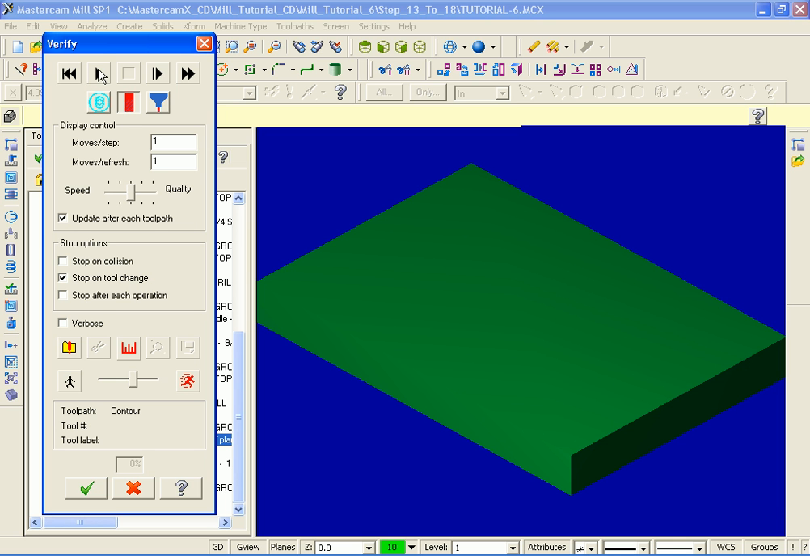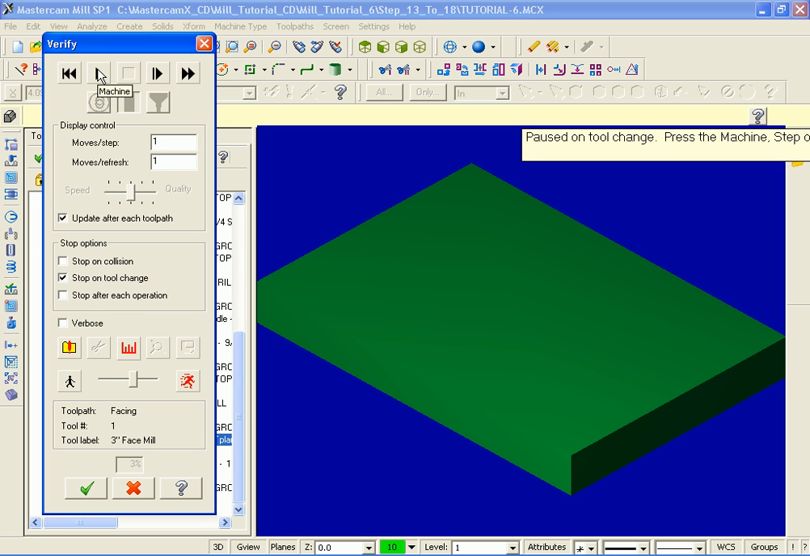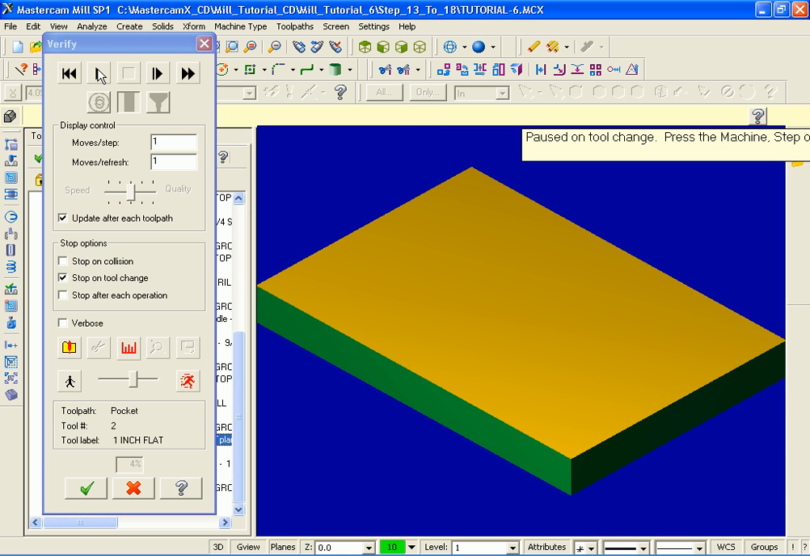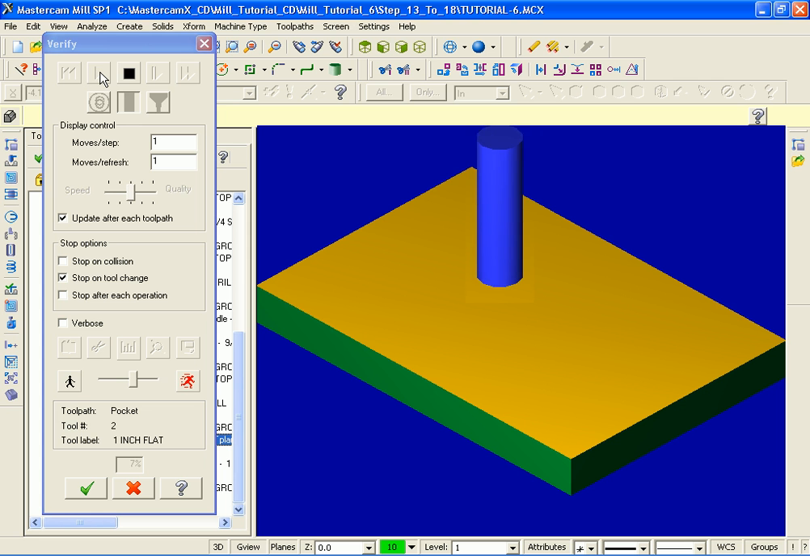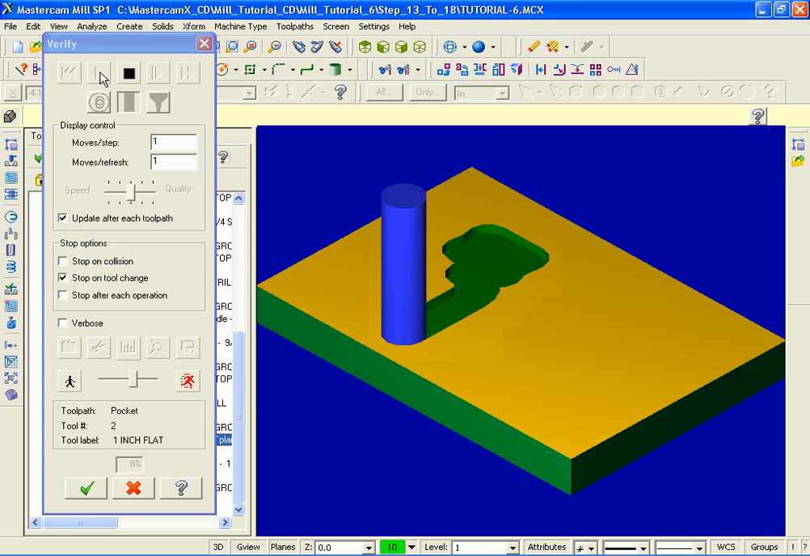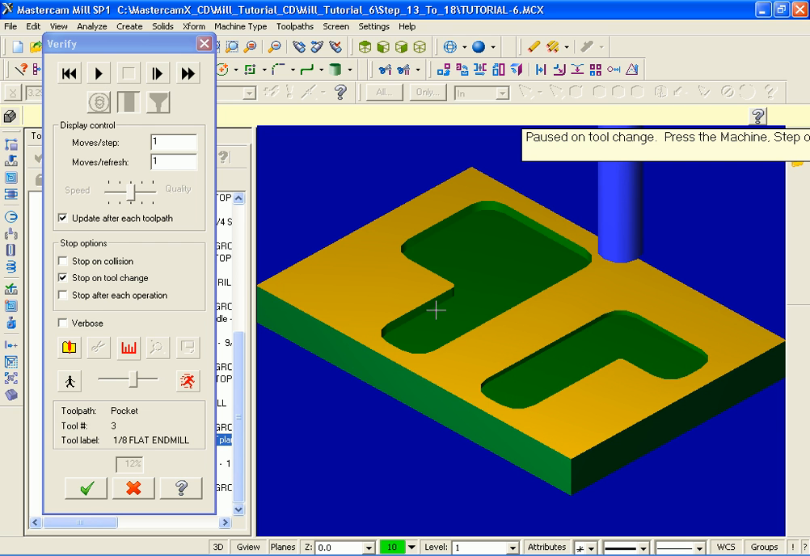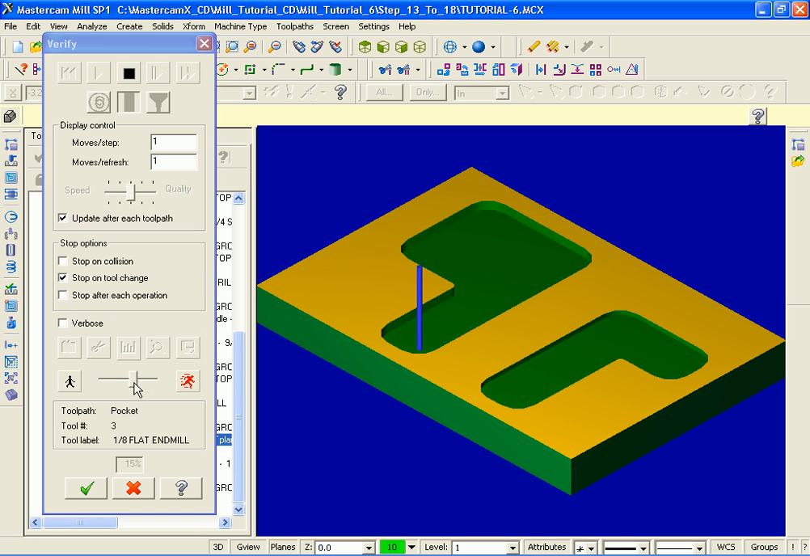Let's move on now up to the top and hit machine, and I'm going to hit it one more time. So the first up is the face mill. Now the prompt, pause on tool change, press the machine. I'm going to go back up and press machine. Next up is our 1-inch diameter end mill, where we rough out the two pockets and we're leaving 30 thou on the walls. I'm going to hit machine and also speed it up.